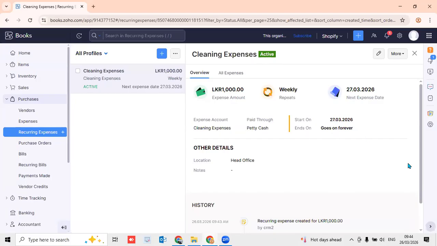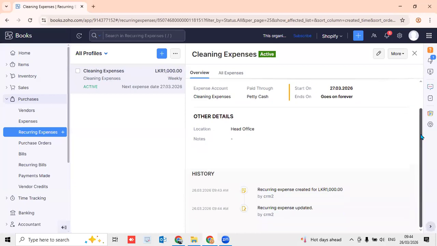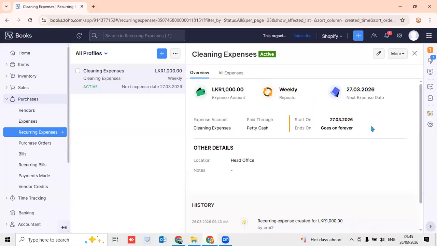It will continue forever. Okay, so if you want, you can set up end date, or later you can stop this. Okay, so like that we can set up. Then from 27th onwards, the system will automatically create this transaction. Okay, if you want to stop this, you can stop this transaction. Okay, like that we can schedule recurring expenses. Right, now you can practice how to set up a recurring expense.